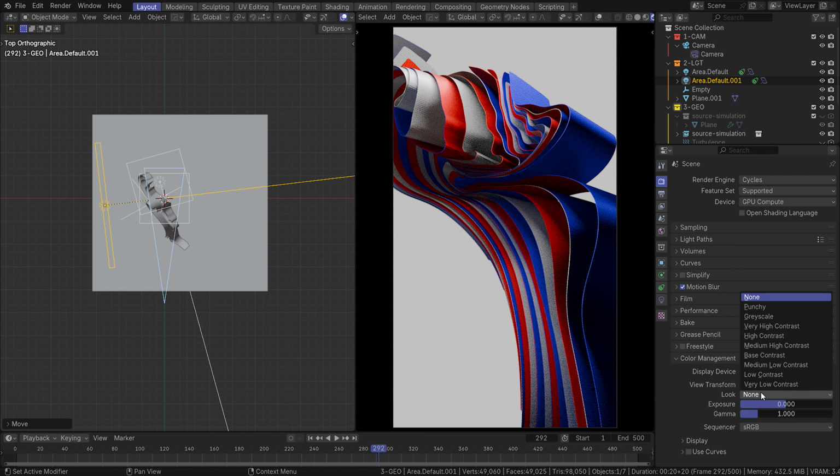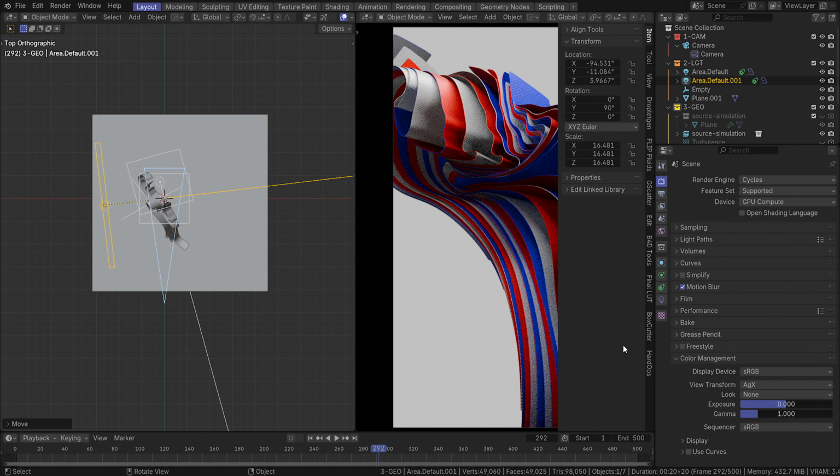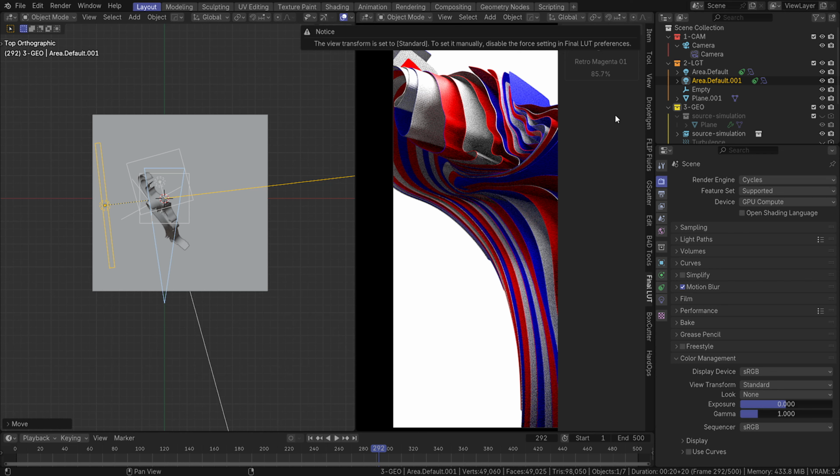Color management. See if we can add more contrast, high contrast maybe. And then turn that off. I'm going to use a LUT. I'm going to press N, and I'm going to go down here to final LUT and enable it. So it's enabled in the compositor.